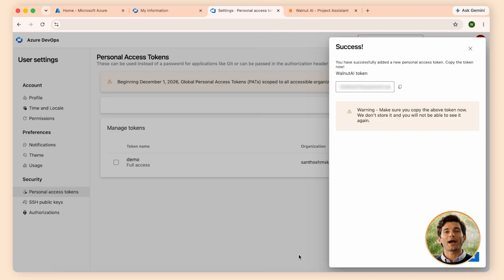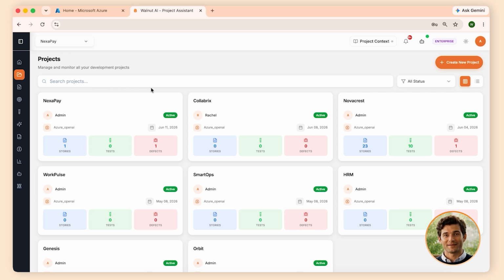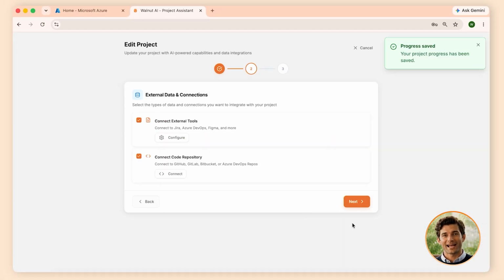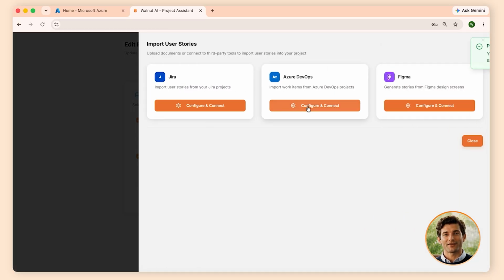Your token will be generated and displayed. Copy it immediately. Azure DevOps won't show it again once you close this screen. Keep it handy for the next step. In Walnut AI, navigate to the External Data and Connections step, either while creating a new project or by editing an existing one. Select Connect External Tools and choose Azure DevOps.